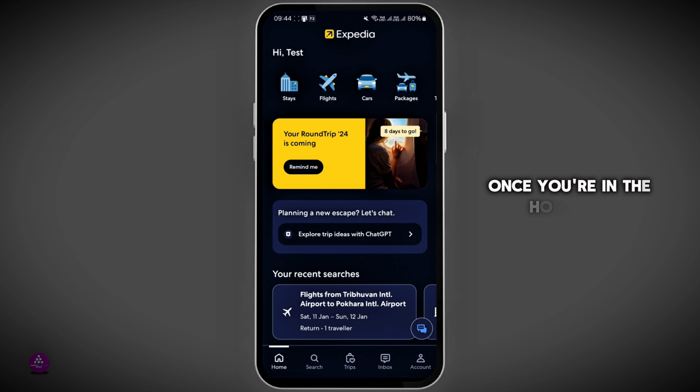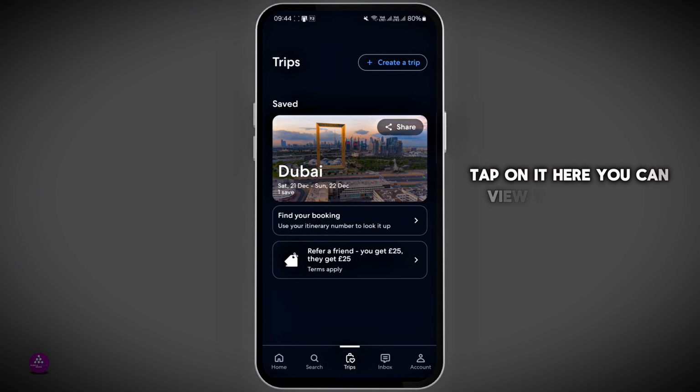Once you're on the homepage, tap on the Trips section at the bottom center of the screen, that is between the Search and Inbox options. Tap on it. Here you can view your current itineraries. Then select the specific itinerary you want to see.